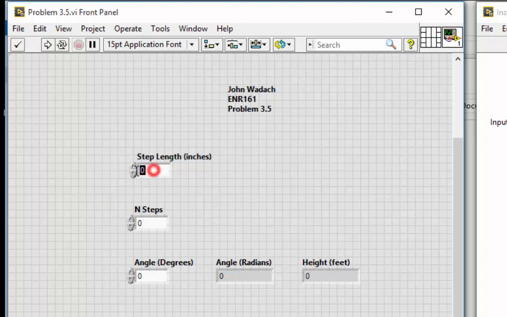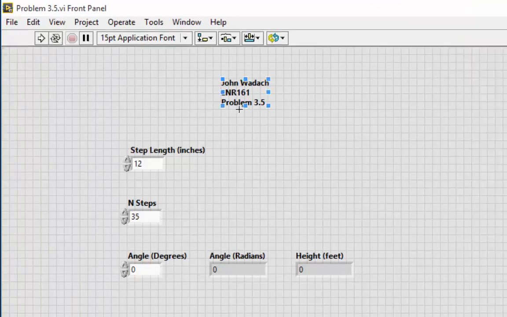So you're going to step off a distance of a shadow. So let's say it's 12 inches per step, and let's say you make 35 steps. Let's see if this does the rest. This angle that I measure. Okay, problem 3.5. Your front panel should look like this. You're going to input the step length, number of steps, and the angle.